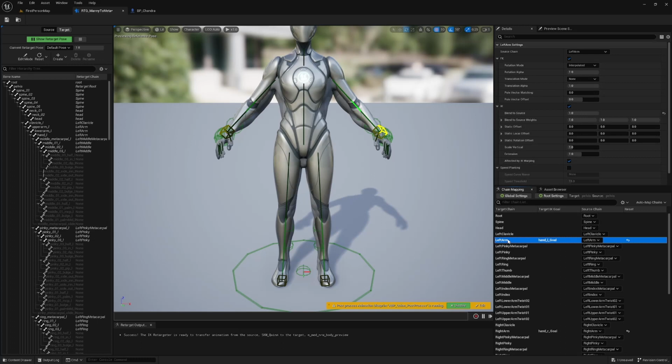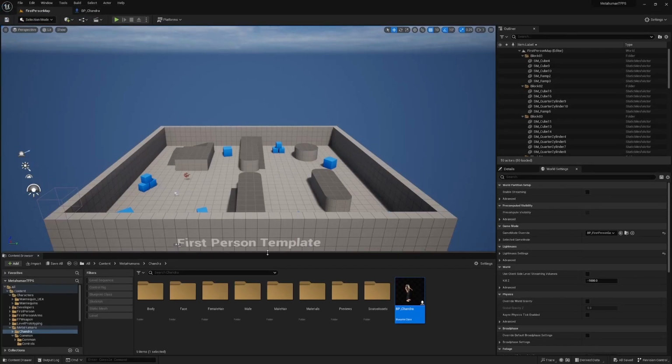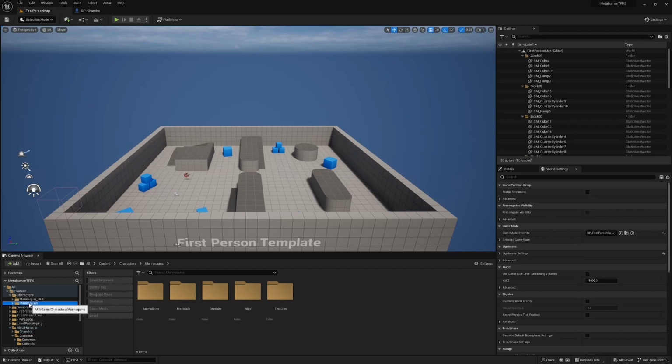Down here, select the left arm, change blend to source to 0. Do the same with the right arm, blend to source to 0. You can save that and close that now. That's not a perfect retargeter. There are some problems with the hands on a couple of the retargeted animations, but we're not going to be using the top half of those animations anyway.